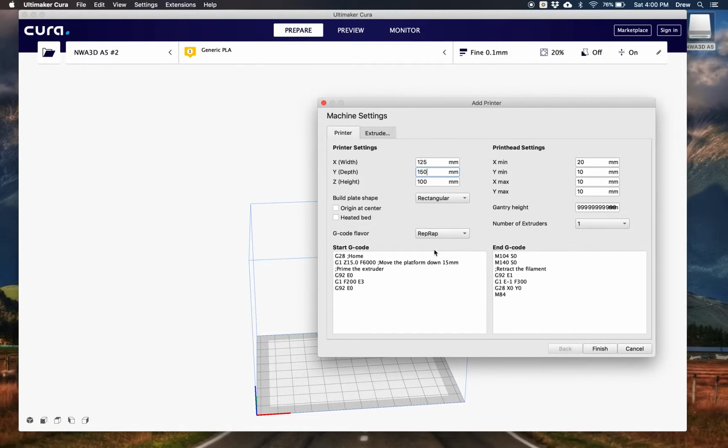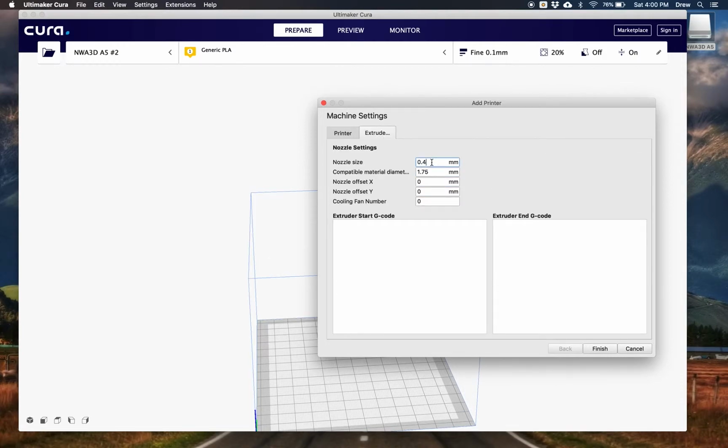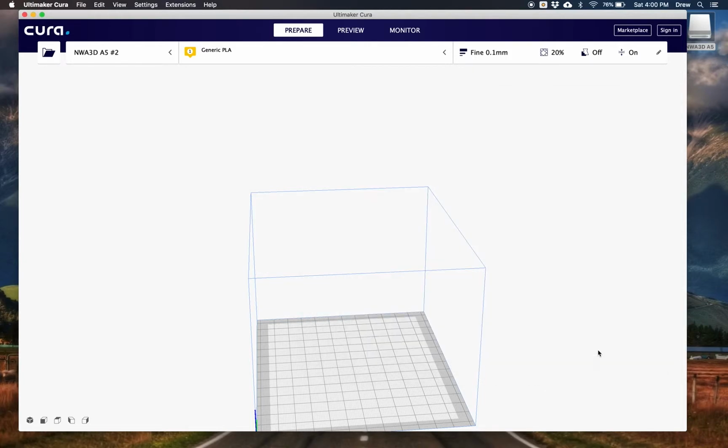Now the last thing that we want to do is change our extruder value to make sure that it's 0.4 on our nozzle size and our compatible material diameter is 1.75. If both of those values are correct, then we can go ahead and click Finish.